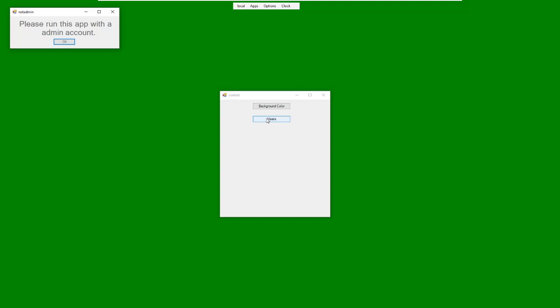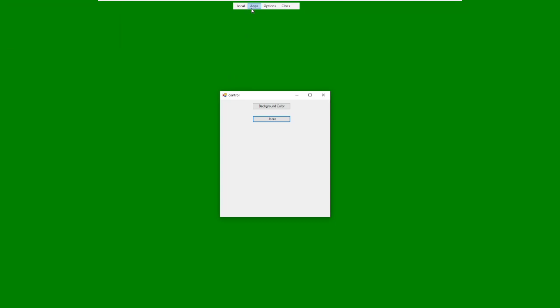Okay. Same thing here. If you go to control panel, background color, see that one will actually turn green. That's because I was debugging, so it's not a system-wide thing yet. So that works. But if you go to users, please run this app with an admin account. And same story here. Go to apps, music player, click play. Plays, just plays normally, right?